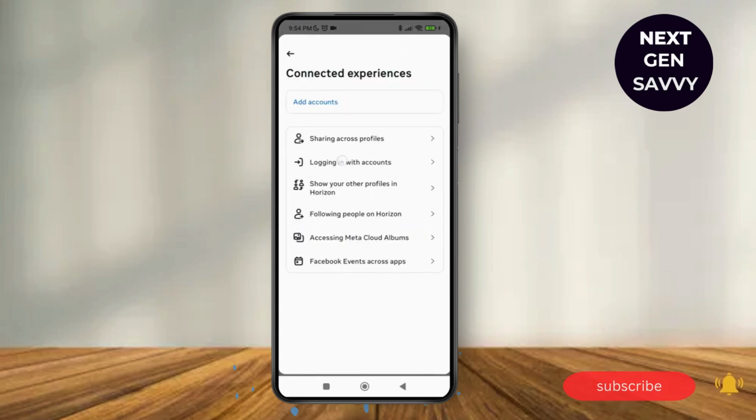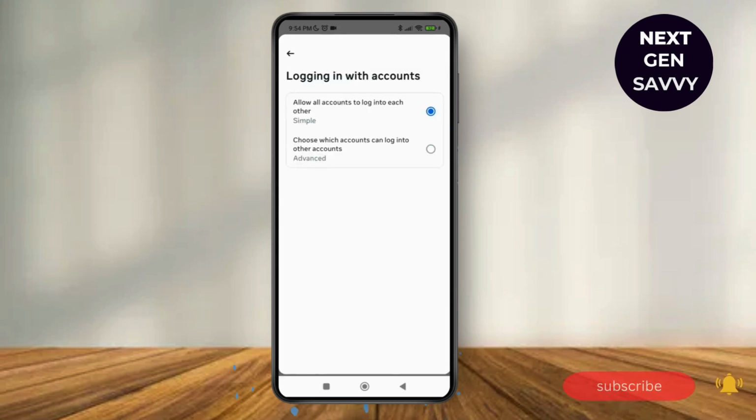So here just tap on login with accounts and here make sure that you toggle on the option of allow all accounts to log in into each other. So due to this you don't have to remember the password of Facebook, or if you have misplaced your Facebook ID or password, then you can simply use Instagram to log into your Facebook application.